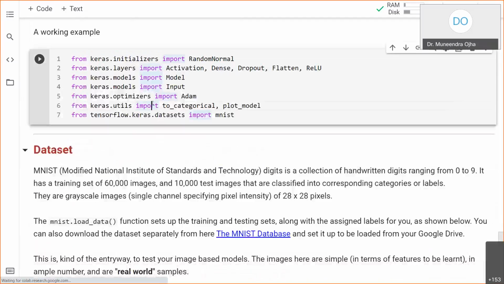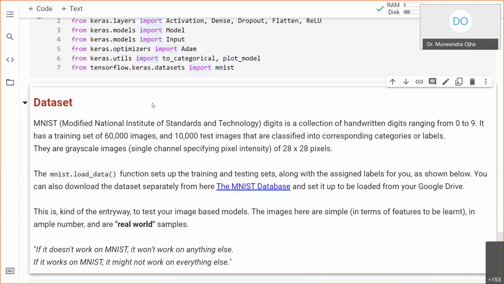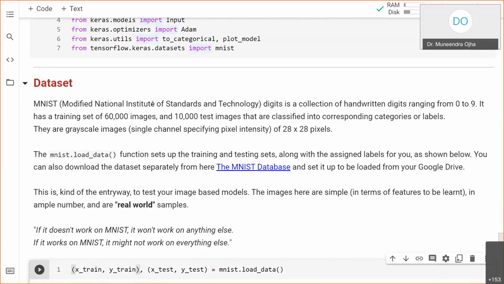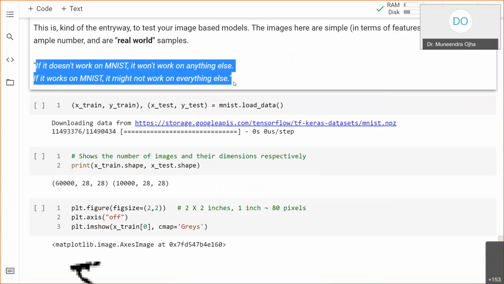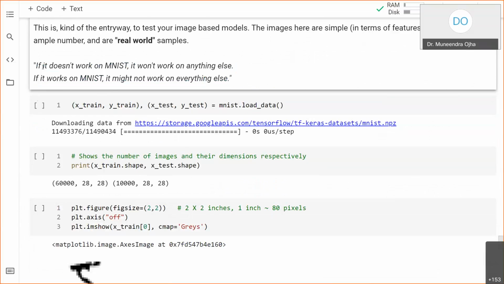So for that, I have created a neural network dataset. Again, I'm using the MNIST database, that is our handwritten digit database. So for anybody who is starting with neural network research, this quotation holds true always. If it doesn't work on MNIST, it won't work on anything else. If it works on MNIST, it might not work on everything else.